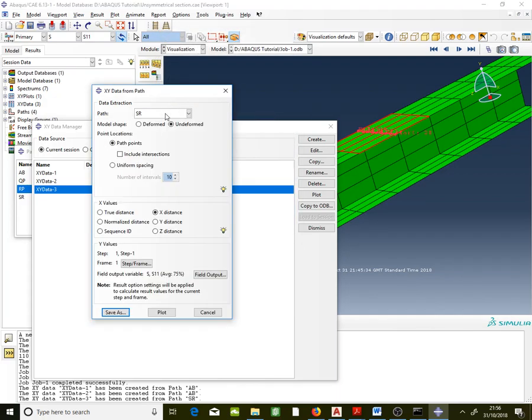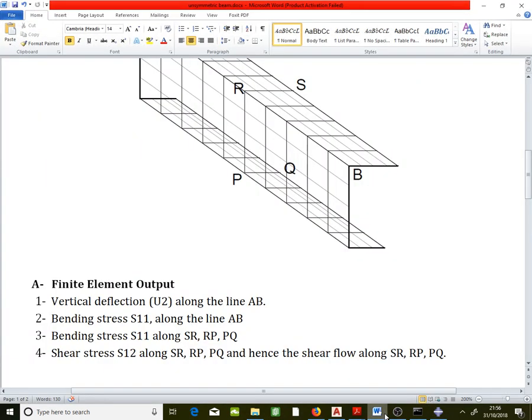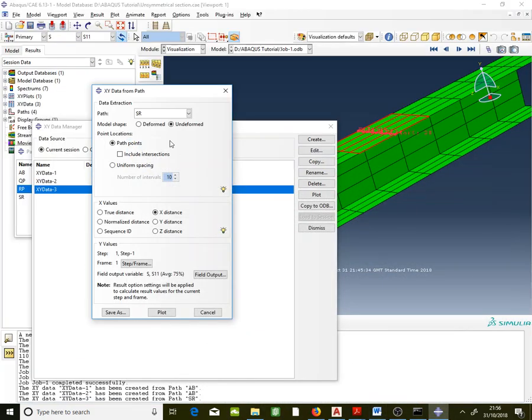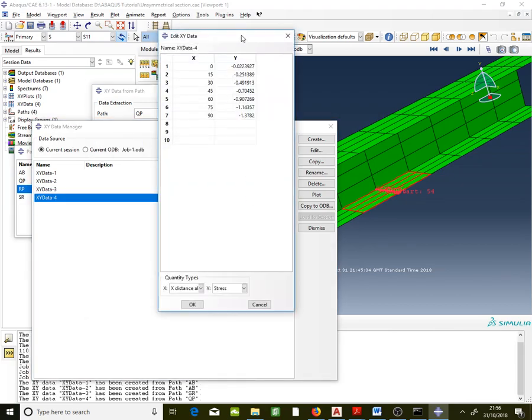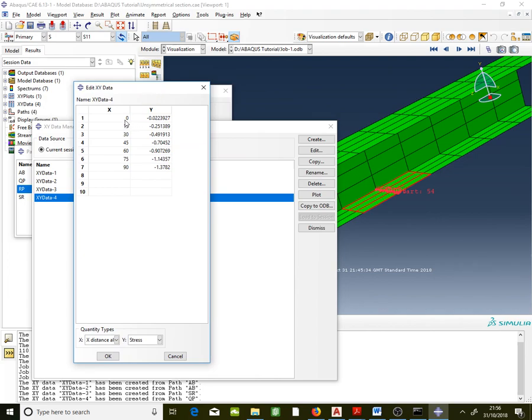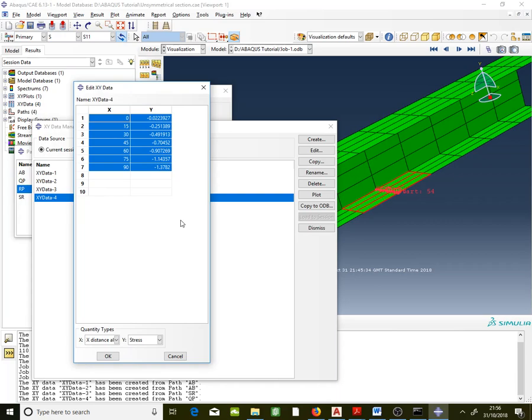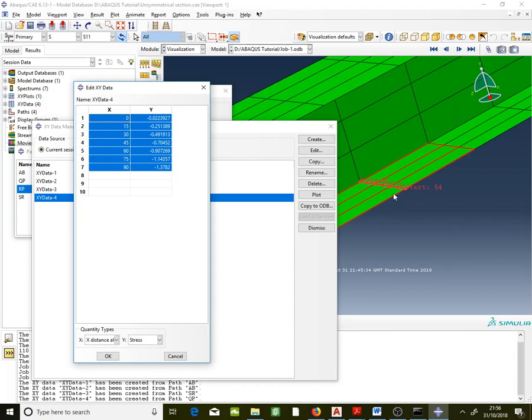And if you want to take SR and then you take QP, so you go to QP and then XY distance, because this is the path in XY, and then save as, and okay. Double click, you will end up with the bending stress over these distances, and this distance is taken from this line here.